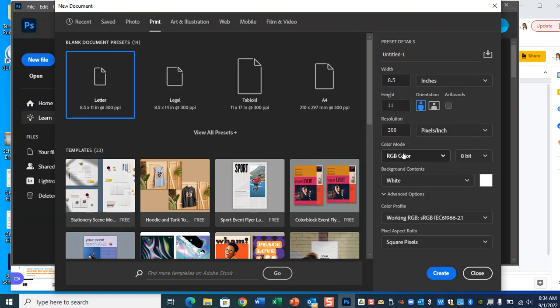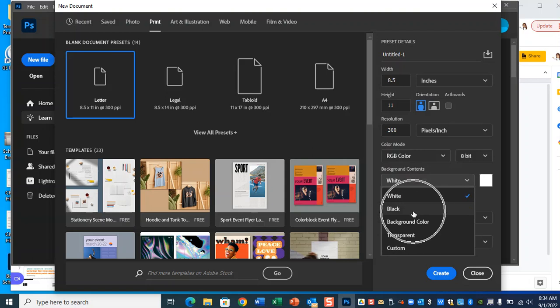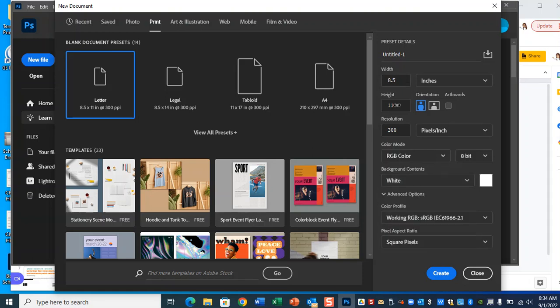Okay, there's also different color modes. We're going to keep it in RGB. That's the color workspace we're going to be working in. Background, if for some reason I wanted like a black piece of paper, I would choose a drop down to black here. If I wanted a transparent piece of paper, same thing here. But we're just gonna stick with white, standard. I just want you to see where some things are.